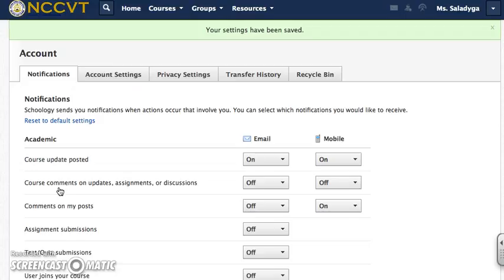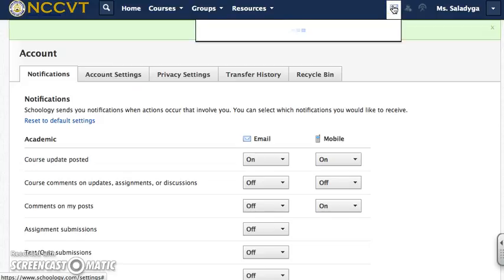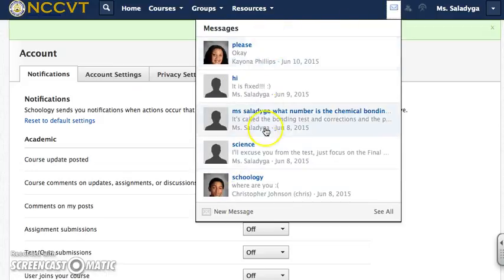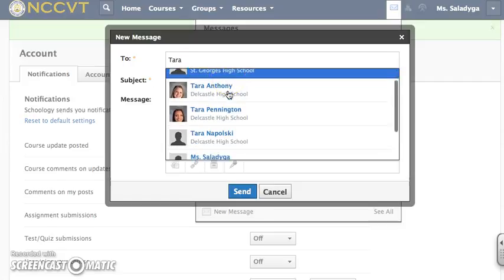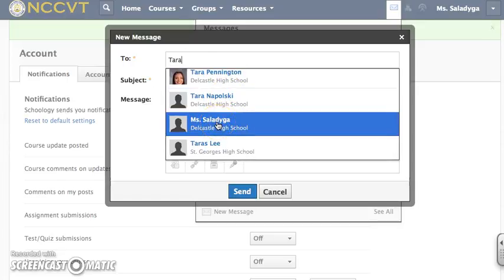The last thing I want to show you is the messaging feature. Up here again by your name, you're going to see a little envelope. And when you click on that, you won't see all this because you didn't have any students messaging you yet, but you can send a message to pretty much anybody who's in the network. So I'm going to click on New Message, and I'm going to go ahead and put my name in, and you'll see it pulls up the names, and there I am, Miss Salatiga.